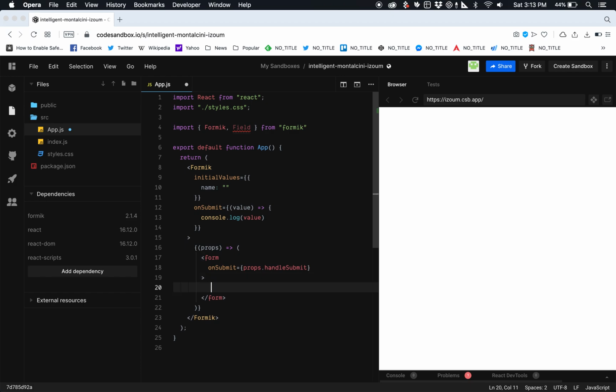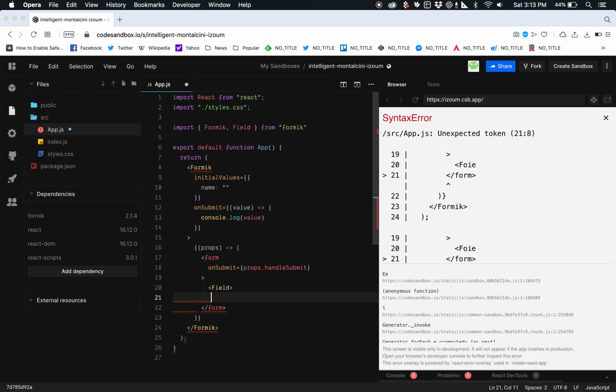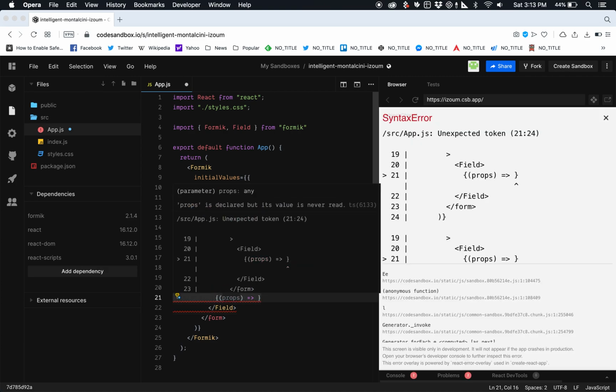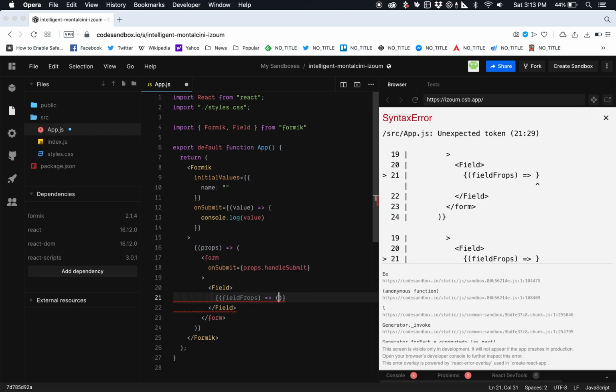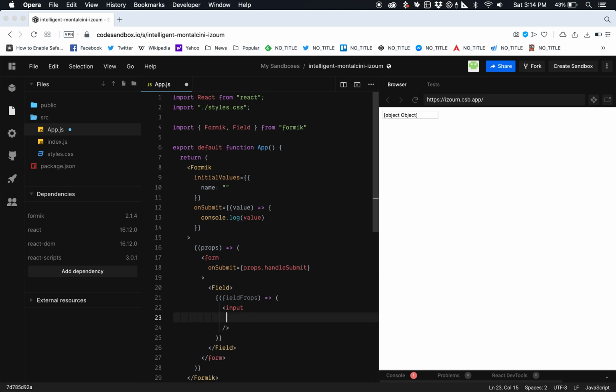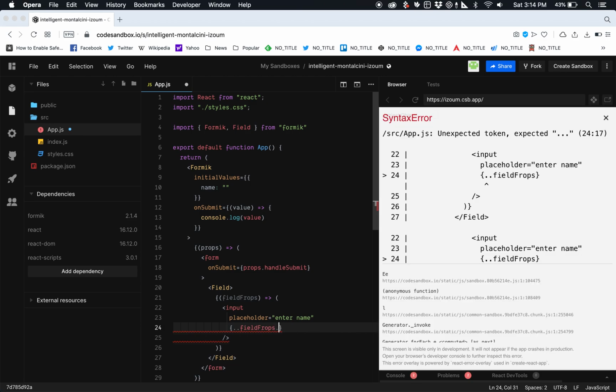Now here I'm going to have a single input. Each and every input that we have inside our form will be wrapped around this Field. This is how we connect our input data to Formik state. Let's see that now. So I have a Field. Just as Formik gives some render props, Field also has its own render props. I'm going to call this fieldProps. This will have the input, and a placeholder. And then in order to connect this input with the field and the state, all we need to do is simply destructure fieldProps.field.